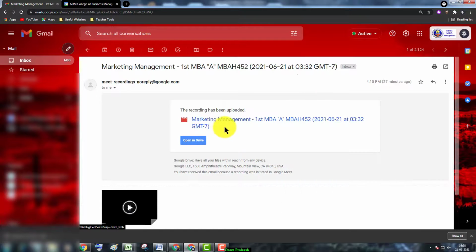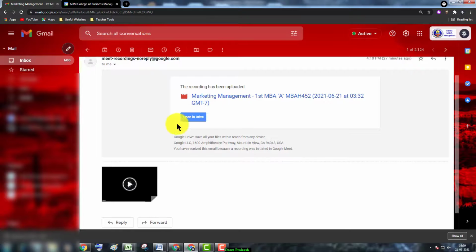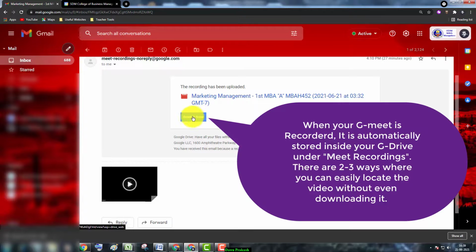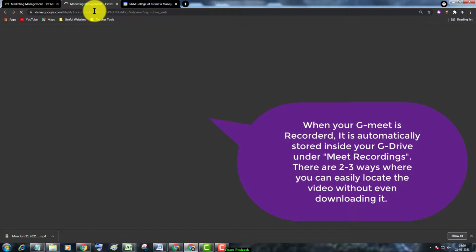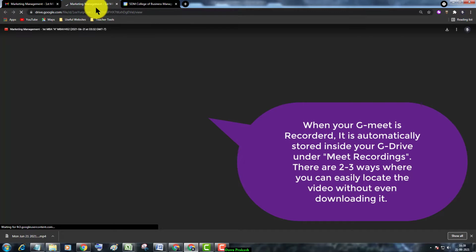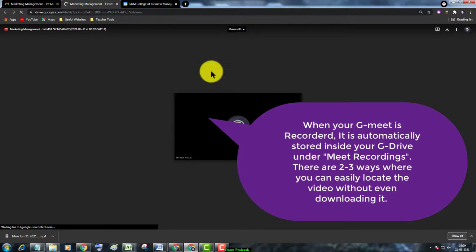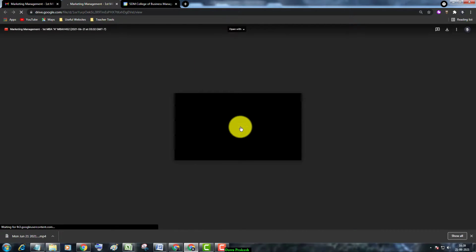Now what you need to do now, you can just click here, open in Drive. I'll show you what happens then. It straight away opens your Google Drive, and it straight away goes and locates that particular file itself. So it straight away goes to that particular landing file. So I can press play, and automatically within the browser itself it will start loading.